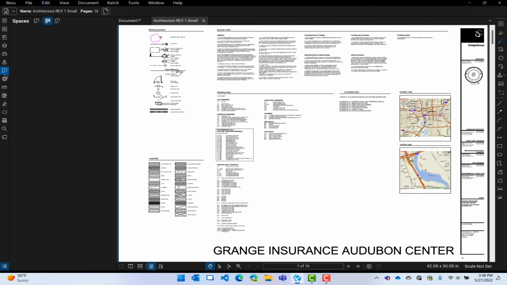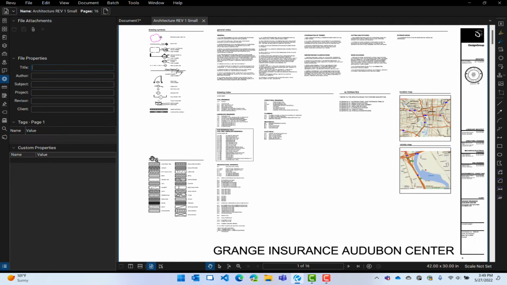This is spaces. Spaces are really cool. This allows you to group your markups by an area or a space in the building. So I could create a space by floor. I could create a space by department and things like that. I could create a space for each room in the building as well. So when I go and put markups on there, I can separate my markups by space or by room. This allows you to organize your markups.